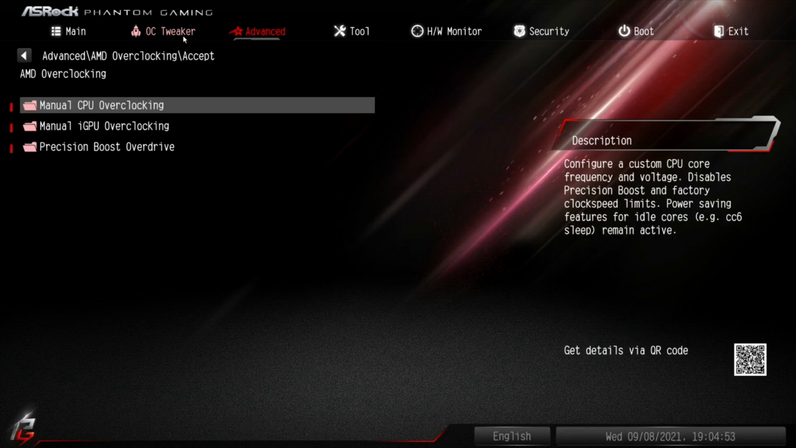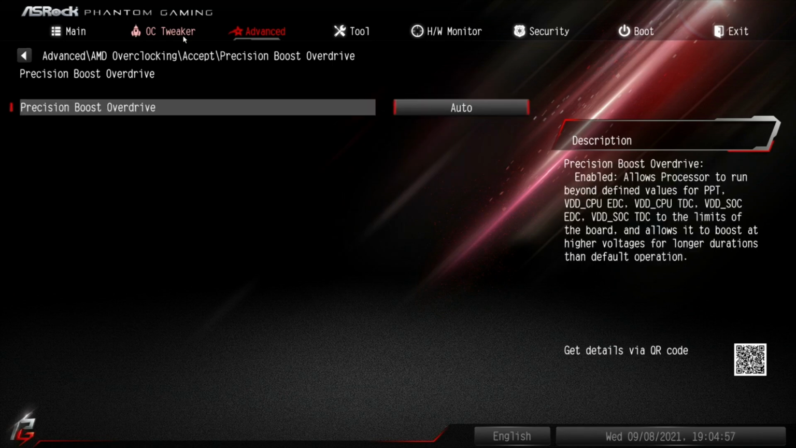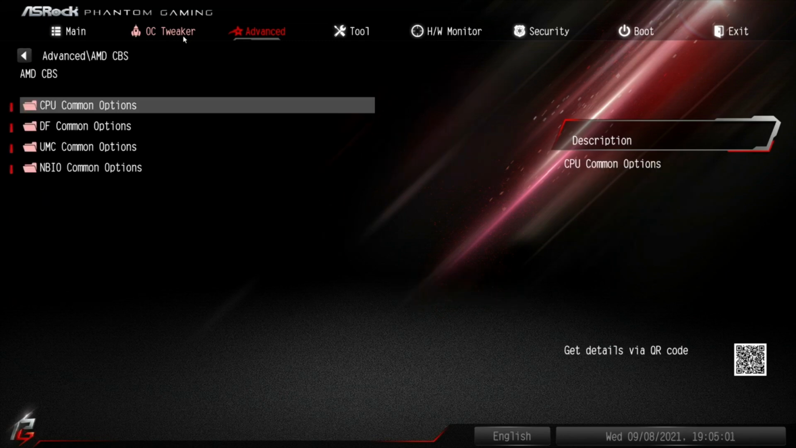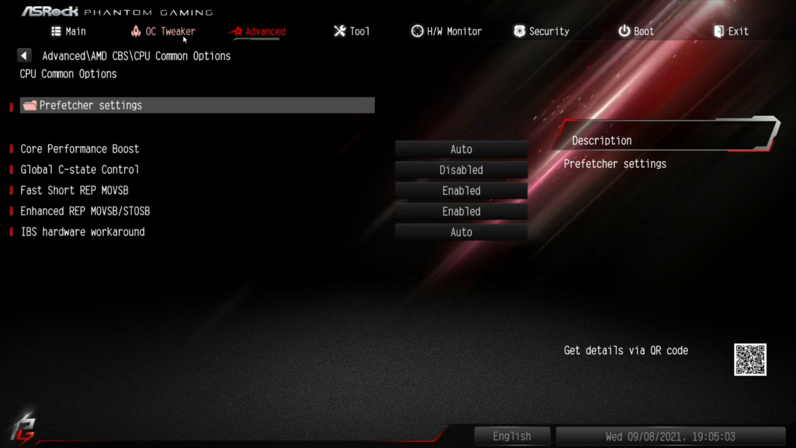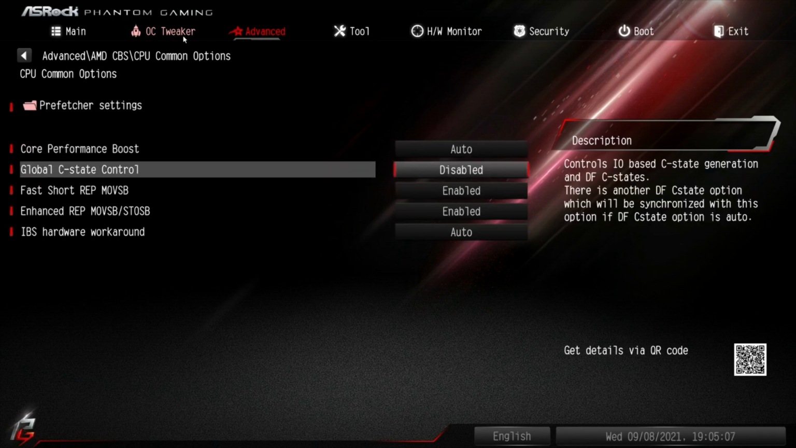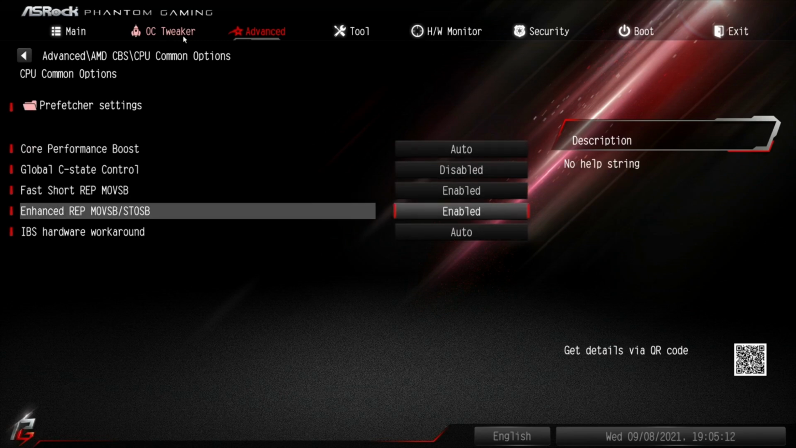AMD overclocking, you can go through manual overclocking, Precision Boost Overdrive, which is on auto. AMD CBS. And then you can go here, your per core performance, your C-state controls, your fast, short. A lot of this stuff doesn't even have help strings. Or the description is no help string.